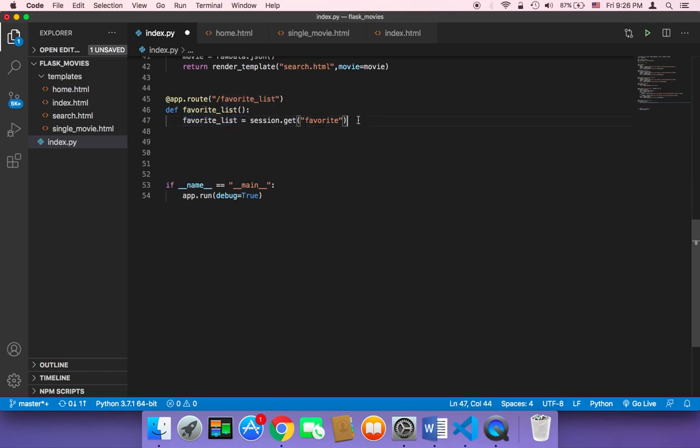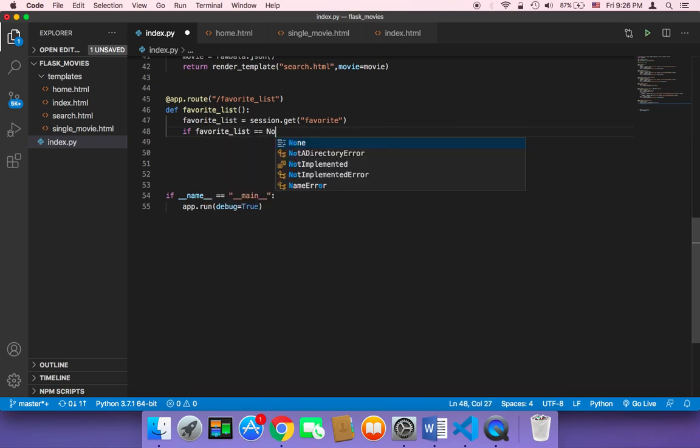But since we don't have any movies yet in the favorite list, this is going to return null, and Flask is going to complain. Therefore, we need to use an if statement to check if that is available or not. So here I'm going to use an if statement. I'm going to say if the favorite list is none, then what we need to do is just redirect to the main page.